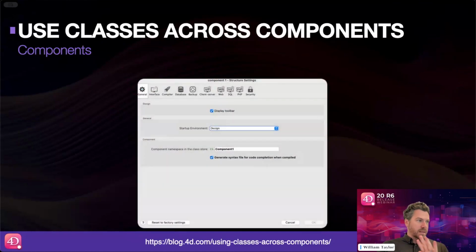Now with 20R6, we've simplified the process by introducing name-based class access. To use this feature, you simply need to declare a namespace for your component. And once you do this, the classes within that component become accessible to other components loaded in the same host project.